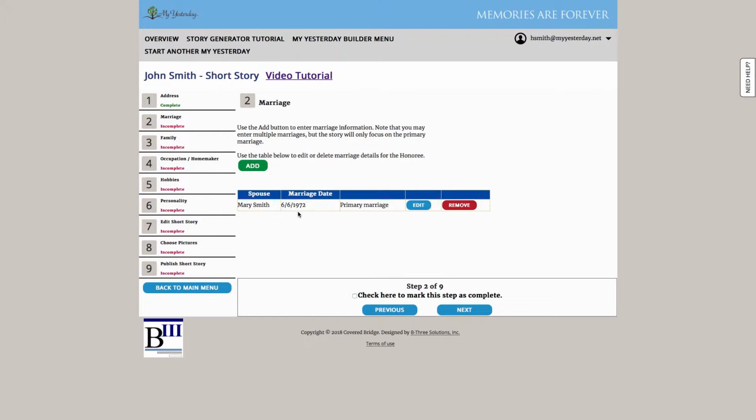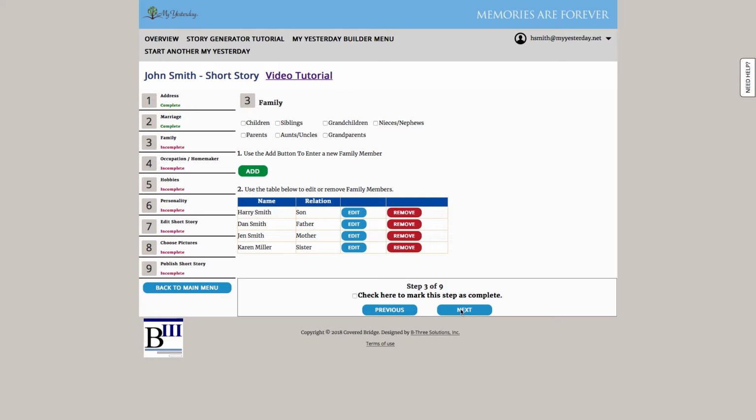Second section is the marriage information, so we could verify all that. We could add additional marriages or make any edits that we need to make. Once we're happy with the information, once again, we're going to go ahead and mark it as complete and hit next. We repeat that process for family.